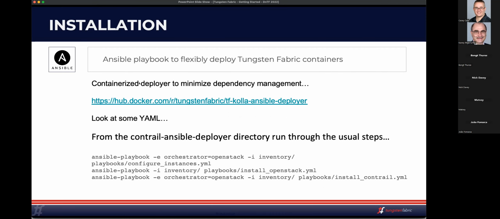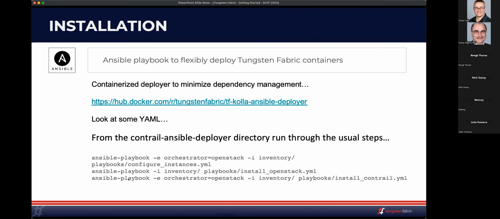Okay. And that was a lot of YAML. But once we have our YAML, the installation is actually pretty darn simple. I know, famous last words, but you run 3 commands to install Tungsten Fabric and Kolla Ansible deployer. You run configure instances. Configure instances is responsible for configuring the instances. It does DNS, NTP, package management.